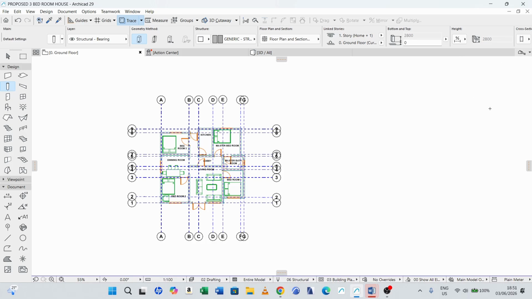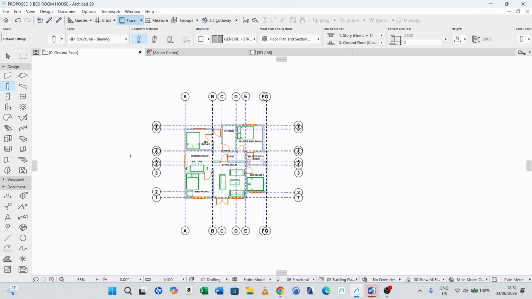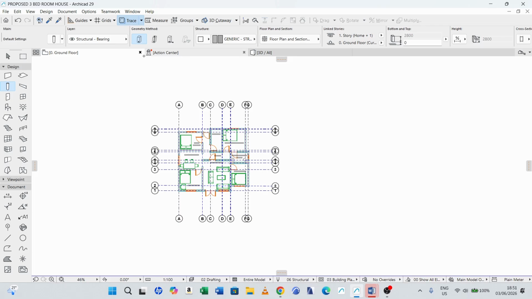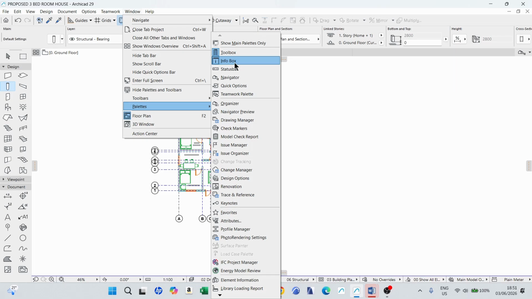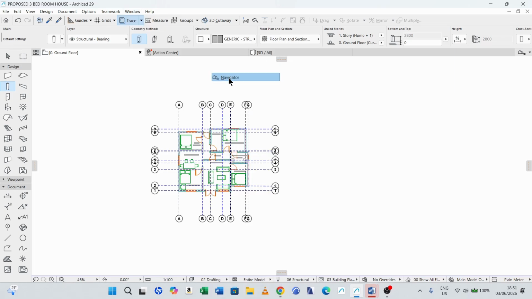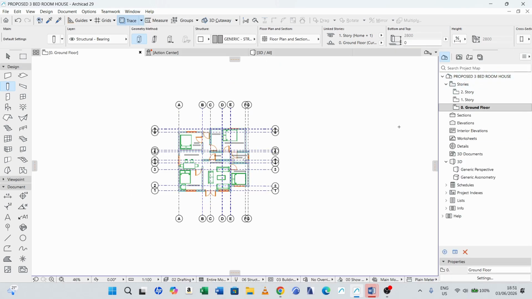So here you may also bring back the elements of the navigator so that you find the project map, the view map, the layout book, and the publisher sets. How to do so? You will go here also in Window, and then select Palettes, and then you click on Navigator. Then the elements of the navigator appear here.